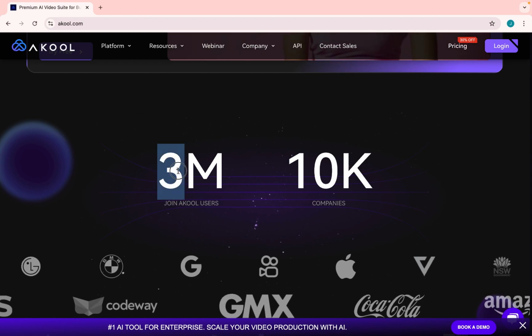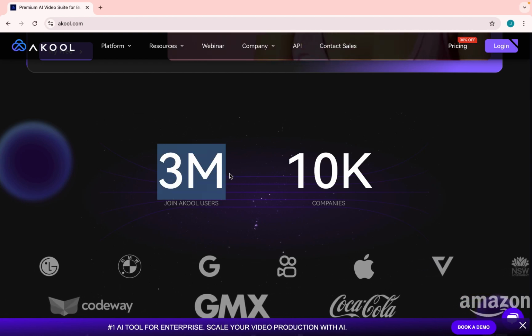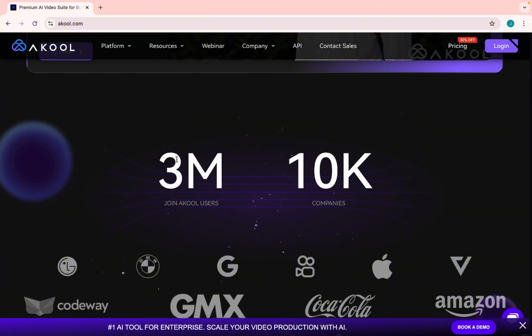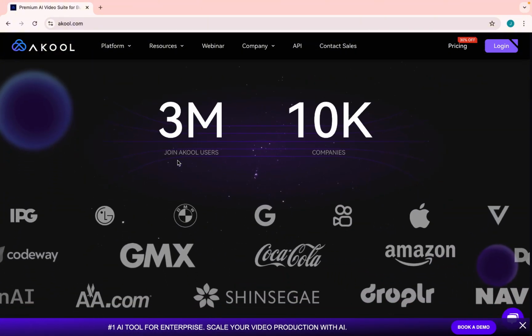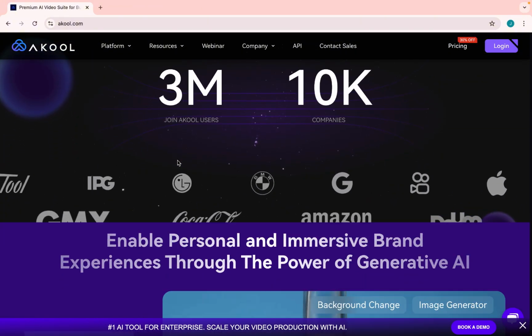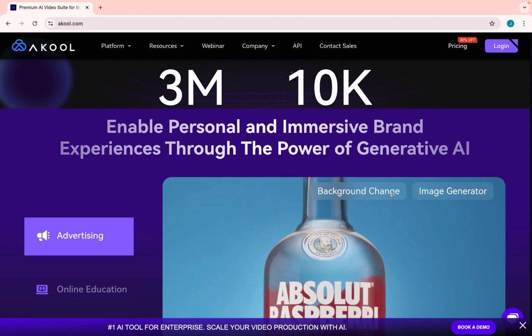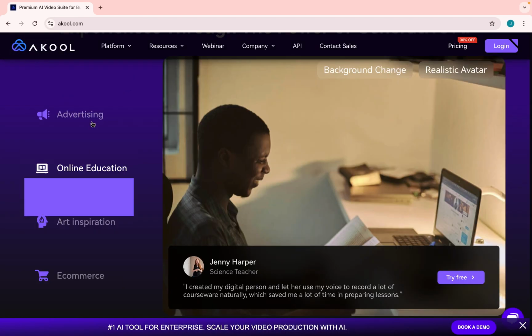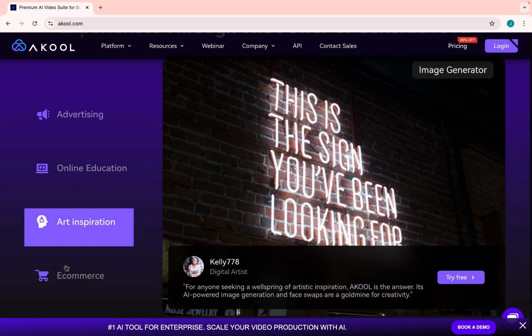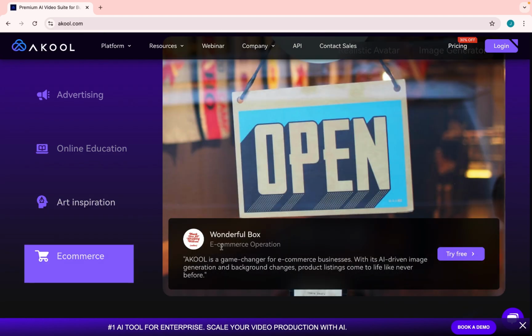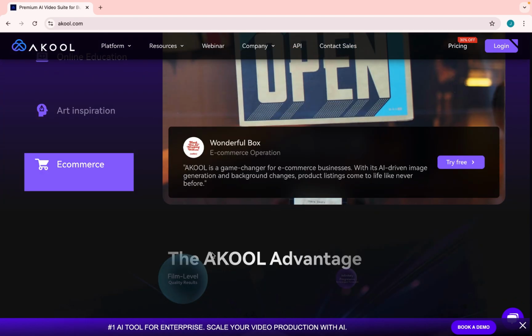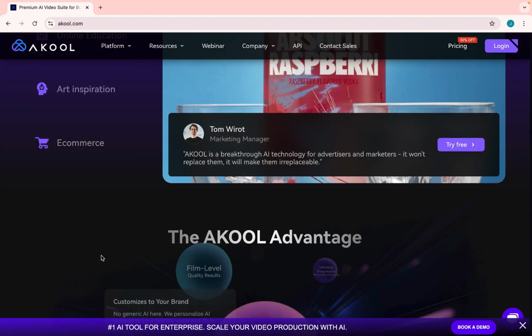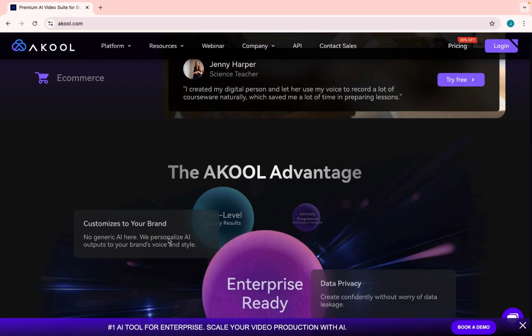Now there are a total of 3 million users in this, and 10,000 companies which have partnered with it or have used it for something. Over here it's just going to give you options of what it can do for online education, for advertising, for art inspiration, for e-commerce. So there are a lot of things in which Akool can help you in gaining the edge over other people in the next 2 years.